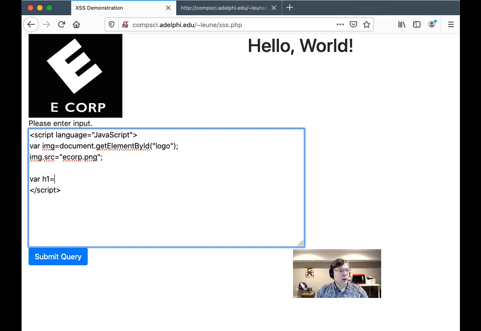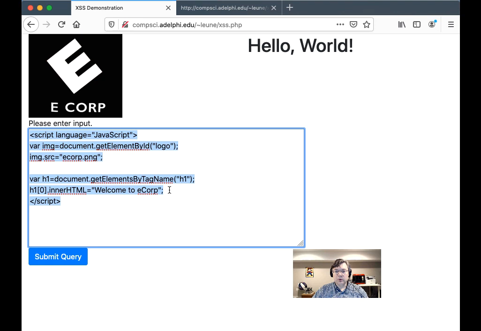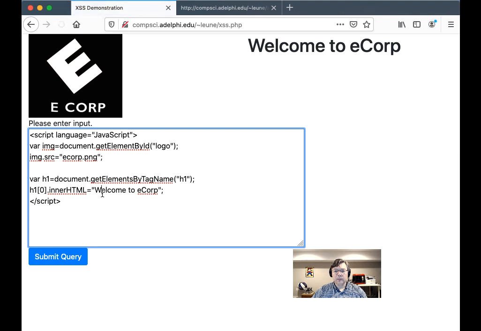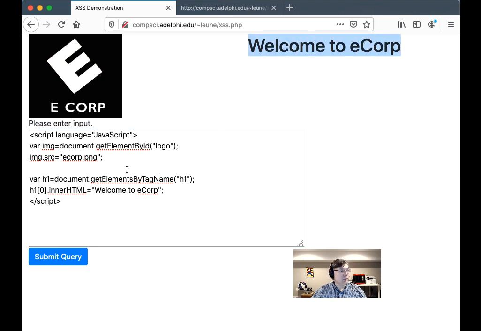We can go get elements by tag name, H1. And then the first H1 we found, we're changing the inner HTML to welcome to eCorp. eCorp. That works for me. And let's see, select all, copy paste, submit query. And look how the page changed from eCorp logo and welcome to eCorp above here.